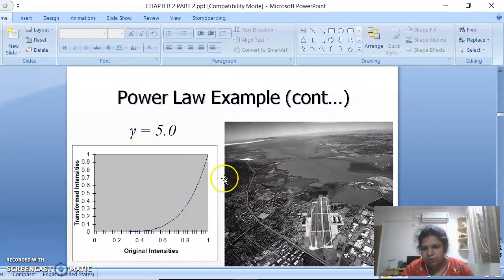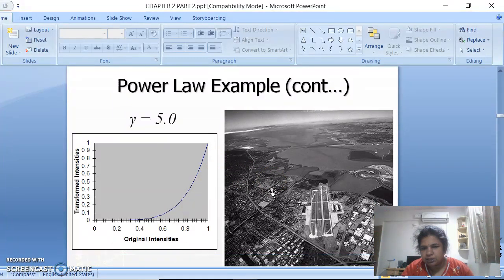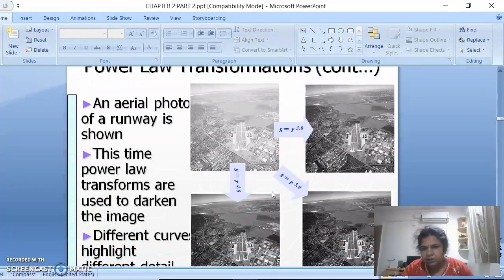Here gamma is 5.0. So the image looks darker than the original image. So this is the original image. We apply gamma 3.0. It is darker than the original image. Gamma 4.0, still darker, gamma 5.0, still darker. So as gamma is greater than 1, the image looks darker than the original image.